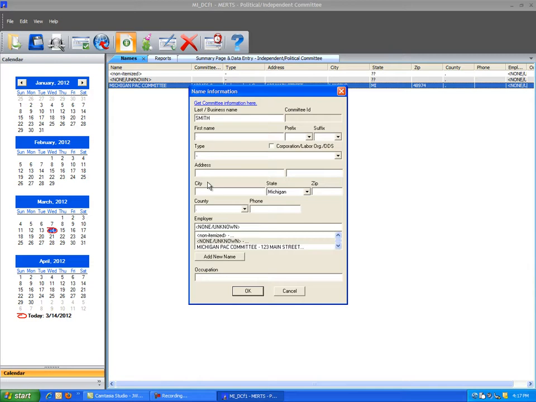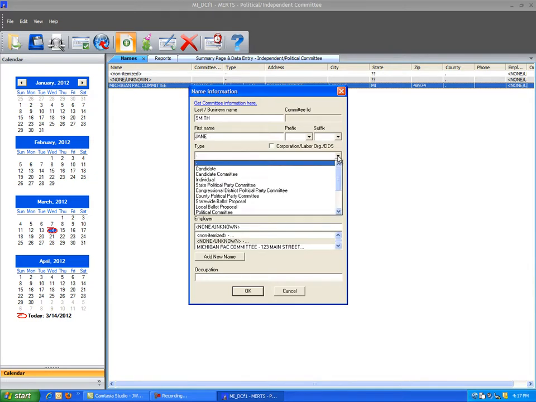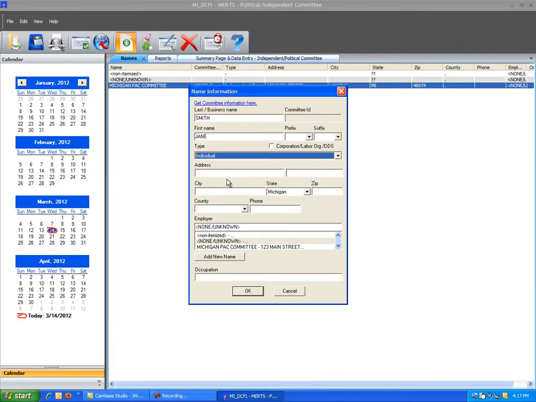Enter the last name of the treasurer. Enter the first name of the treasurer. Select Individual from the Type drop-down menu. Continue entering the treasurer's mailing address. Enter the employer information for the treasurer by selecting the Add New Name button.